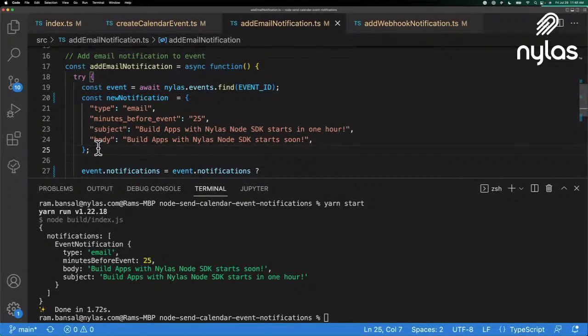It doesn't require a ton of code to get this set up. All you're doing is grabbing that event, finding the notifications property, and then sticking a JavaScript object in there that adheres to this particular structure. And now you've got a new event notification. Yeah, and we'll see this as well when we add webhook notification.